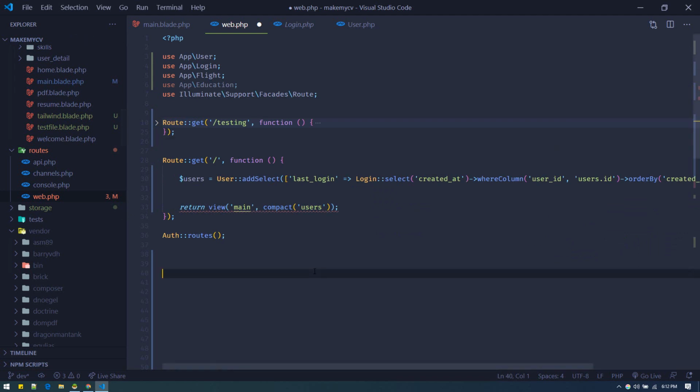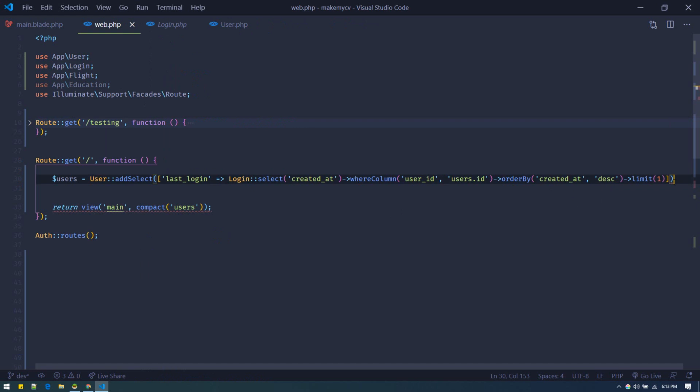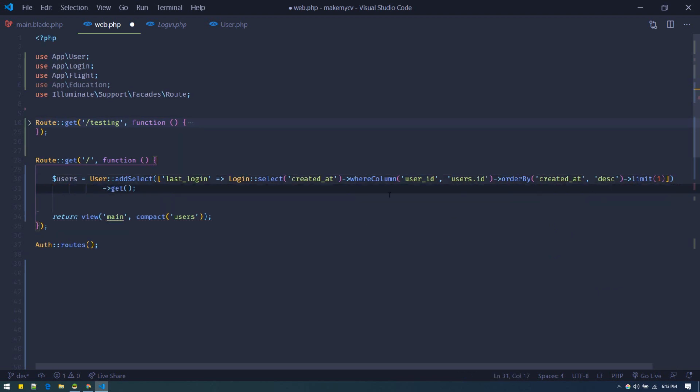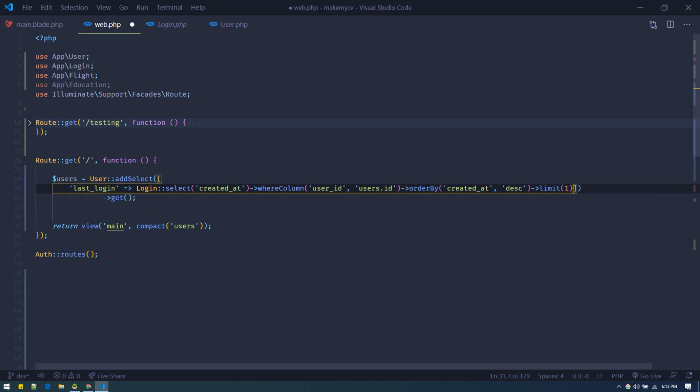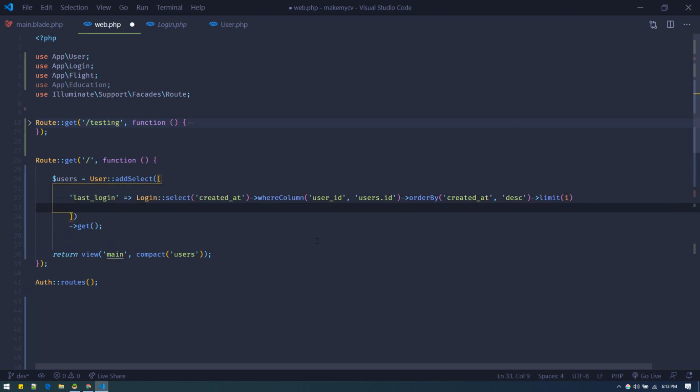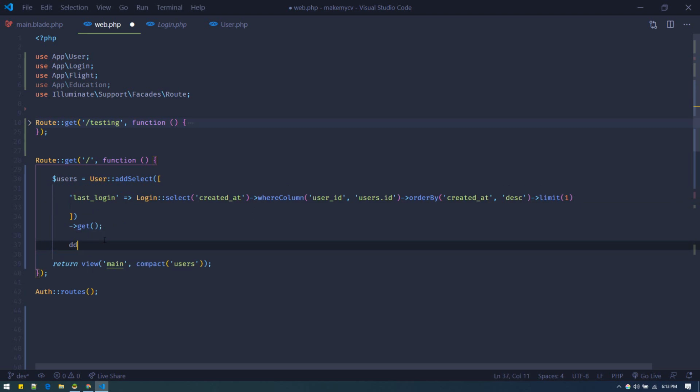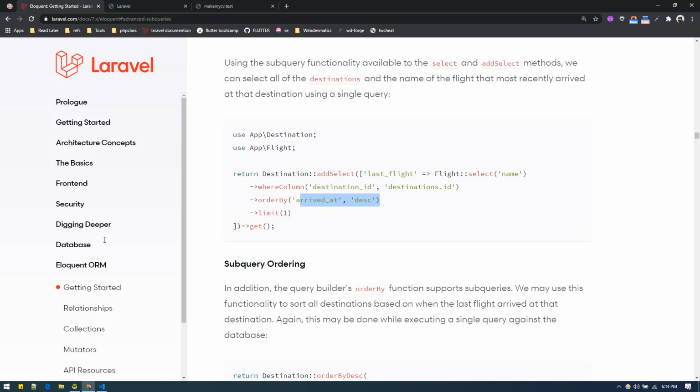Let me just collapse this sidebar. Yeah. All right. So by running this query where user_id, because this has a many relationship, there will be many logins for a particular user, but we have ordered them by descending order, and then the first one will be the one which we require, right? So that's why limit 1, and then finally we can call get. To make it readable, you can move get onto a separate line, and similarly you can put them on separate lines like this. Okay, there we go.